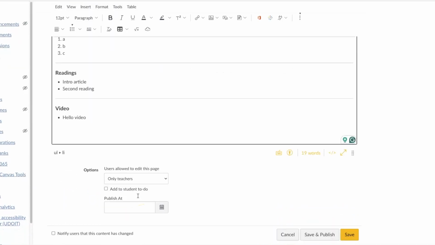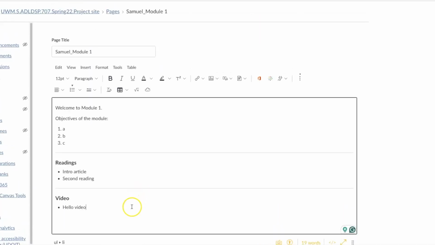Okay. So I now have the outline. Oh, and I probably want a discussion board. Okay. So insert horizontal line. I'm going to have activities.